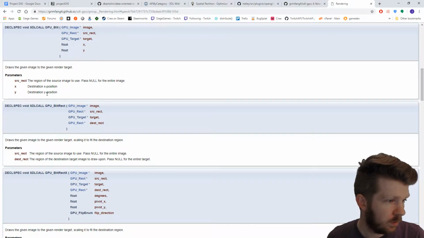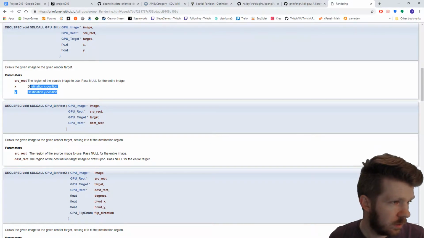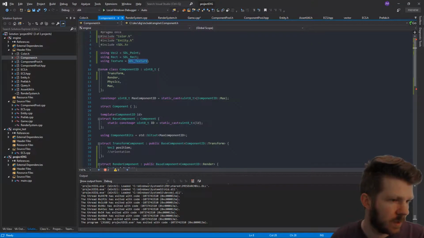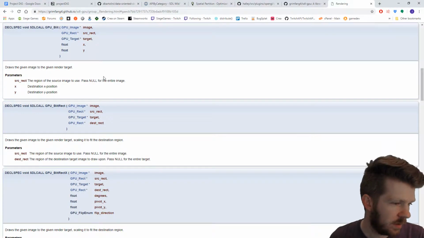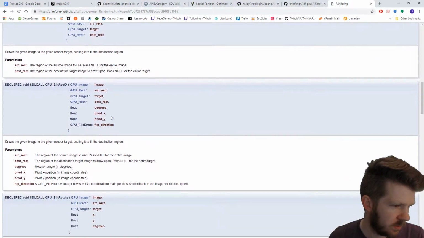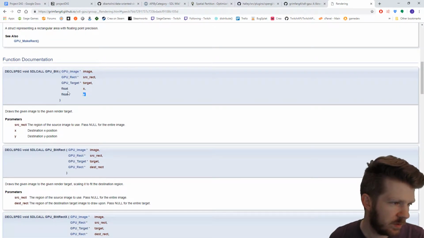Destination, X position, Y position. Oh, interesting. Source rect target. Oh, so it doesn't support... Oh, I see. Gotcha. That makes sense. Okay, that's kind of nice. Yeah, maybe that's just a convenience, because most of the time we're just going to want to do this. We're not caring about scaling it.